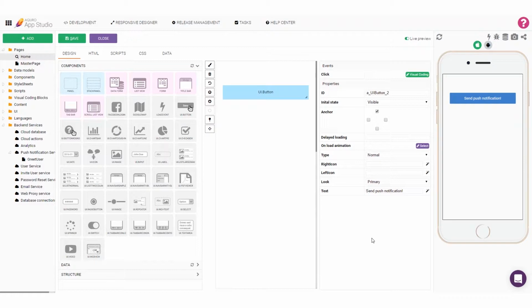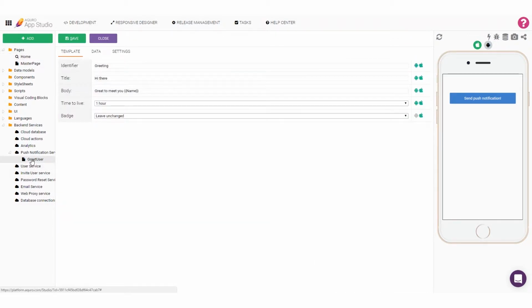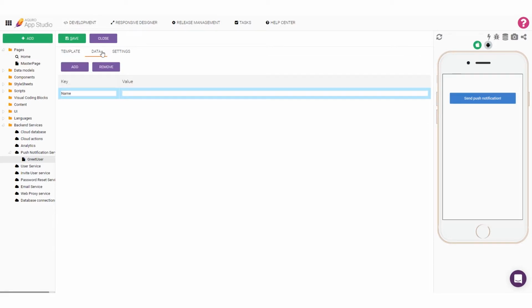First, let's head over to the push notification template we created in an earlier video, and we'll check the settings we set up earlier. As you can see, the identifier is set to greeting. This identifier can be used in our script to identify the type of push notification received. If we check in the Data tab, we can see that this push notification has one data field, the name field, and that will be populated by a value when sending the push notification.